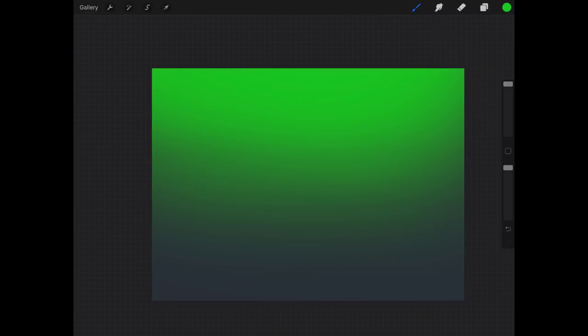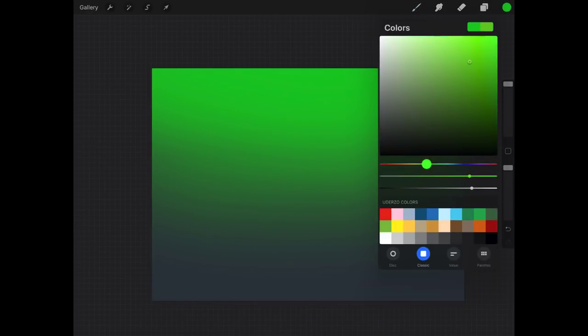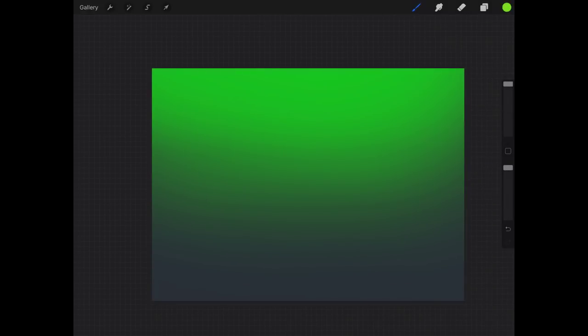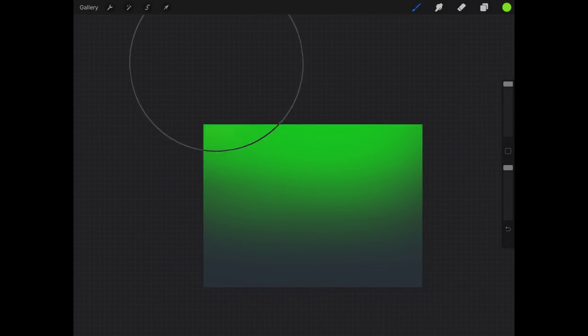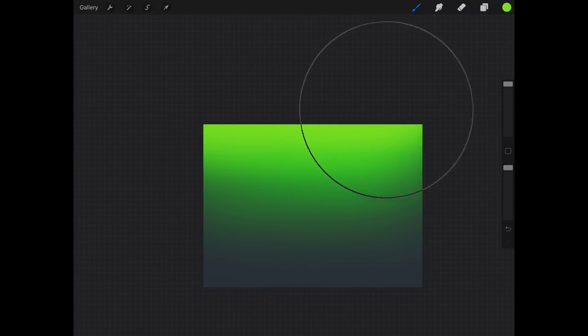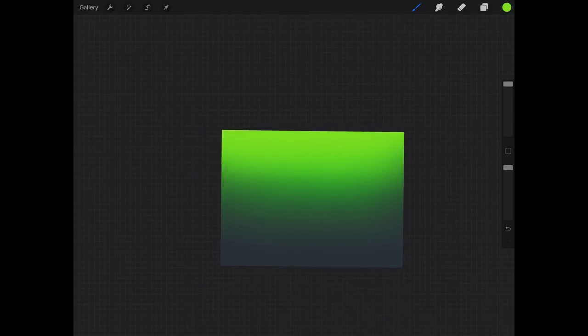Okay, and then if you want, you can layer in more colors than that. Whoops. Up towards the top and whatnot. But that would be how I go about getting a gradient, and you would just keep working with it.